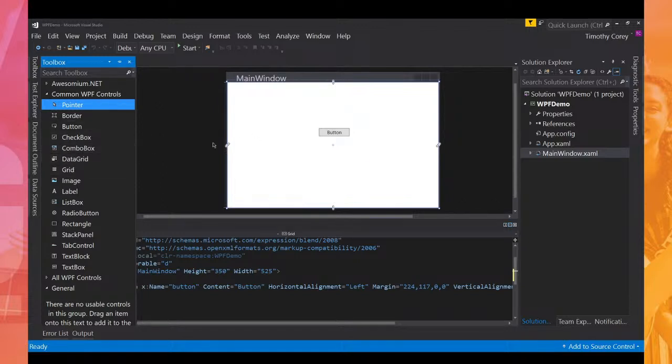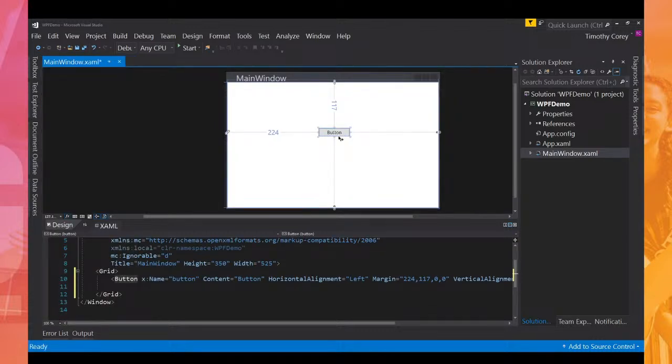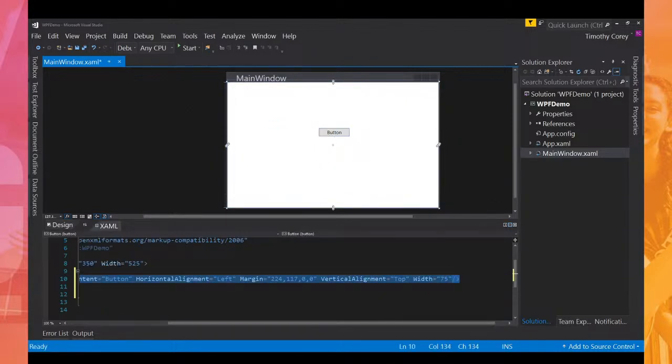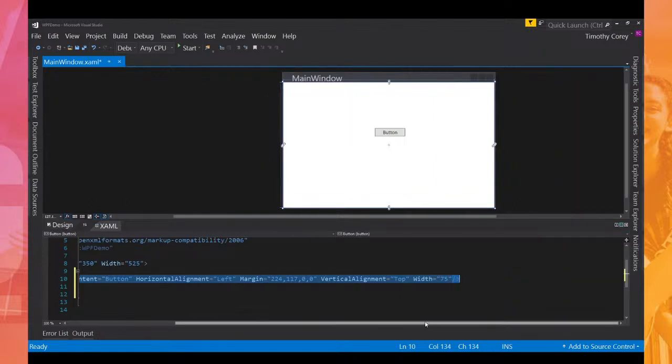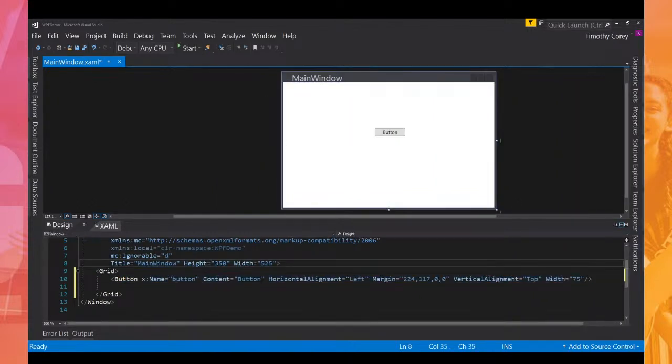But I did. Okay? And the reason I did is I want to show you what this does. Notice down here in our XAML, we now have this line of text. Let's actually unpin it so you can see the whole line of text. So you have button, and then it says x:Name equals button. Content equals button. That's the actual text inside the button. This is the name of the button. Horizontal alignment is left. Here's the margin. So it's aligned to the left. It's got a margin of this. It's got a vertical alignment of top and a width of 75.